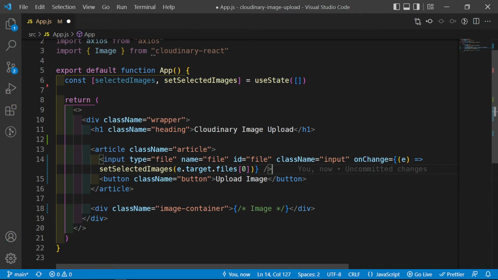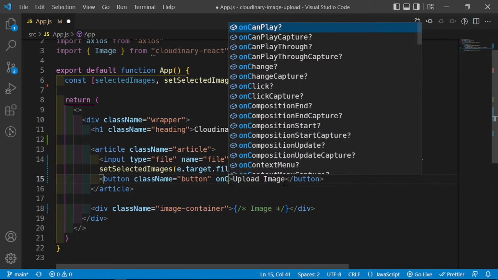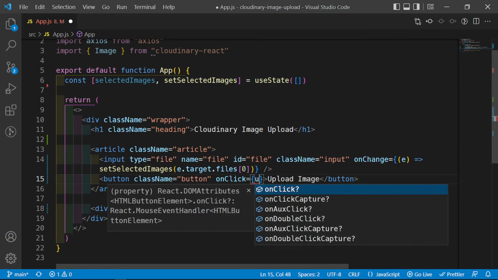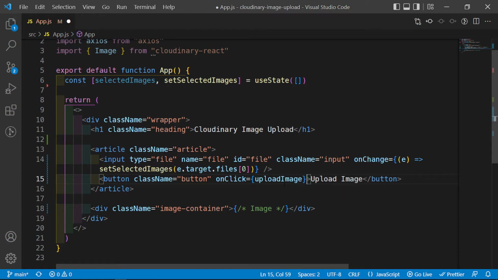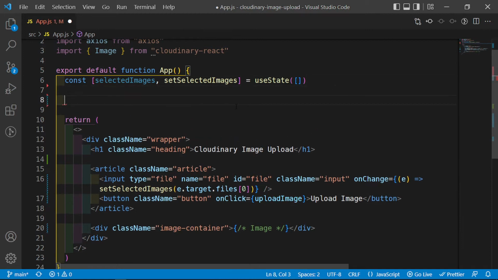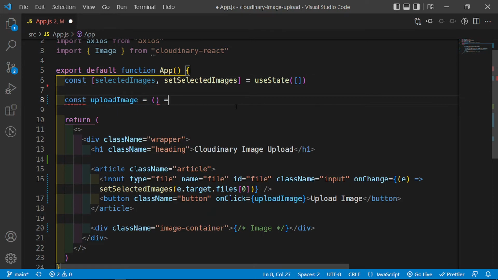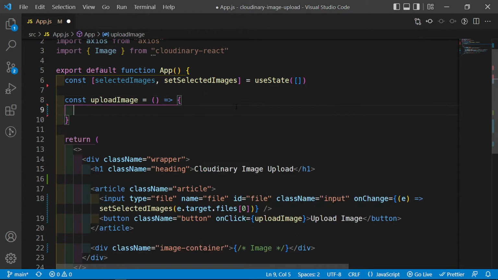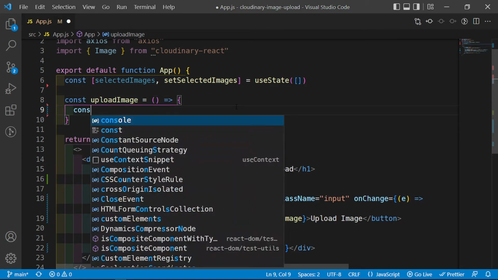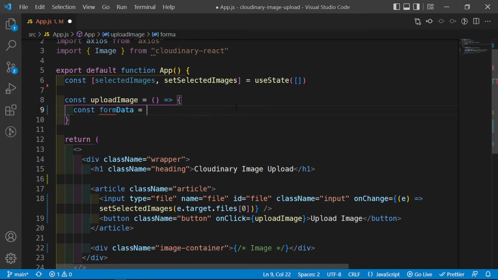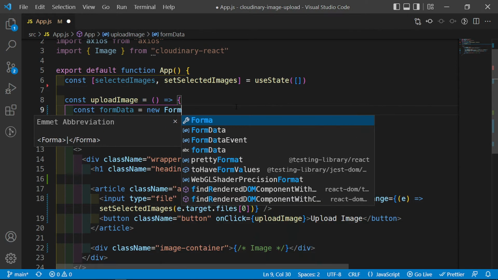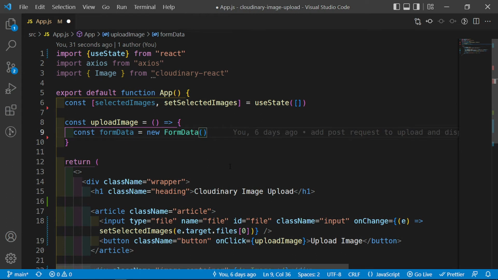And then on the button we're going to have an onClick function, and when you click on this we just want to call a function called uploadImage, which we are going to create. So right at the top we're going to create this function. I'm going to say const uploadImage is equal to our arrow function, like so, and then here we're going to do something interesting. I'm going to say const formData is equal to new FormData. This is very nifty: in VS Code I can hover over it and it's going to show me what this does.